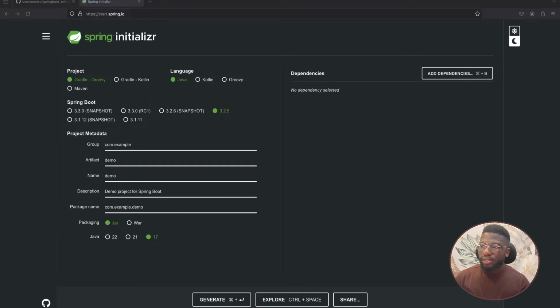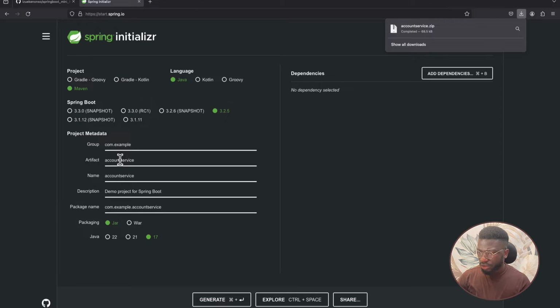Now quickly, let us head to start.spring.io, and we just create two microservices here. We'll say accounts service, and I'm going to make this a Maven project. Leave this as default, and default, and default, and just generate this project. And next I'm going to create payment service and generate. All right, that's downloaded to our downloads folder.